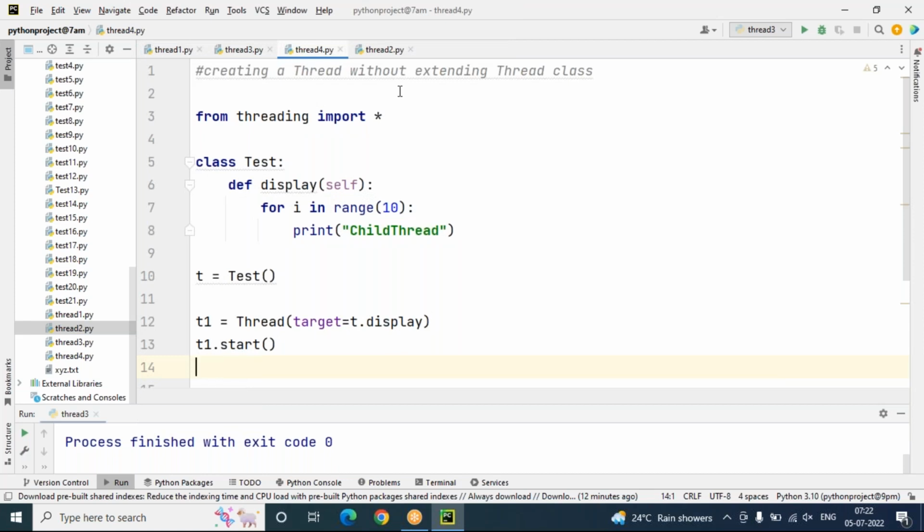So these are the options. How many possible ways are there to create threads in Python programming? You can use options like these. Creating threads by extending the thread class, creating a thread without extending the thread class, creating a thread without using any class. These are the options available for creating threads in different ways in Python.